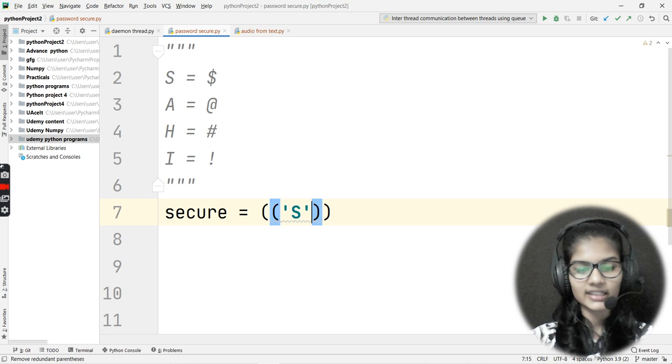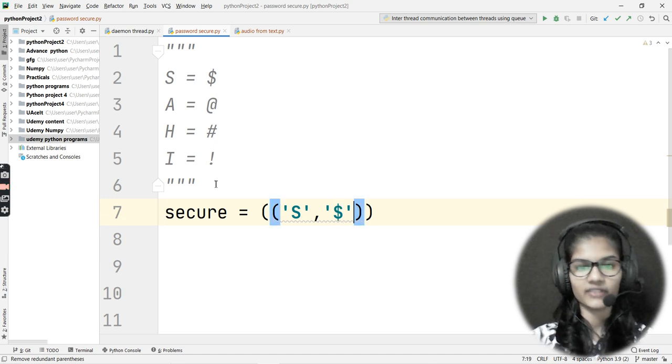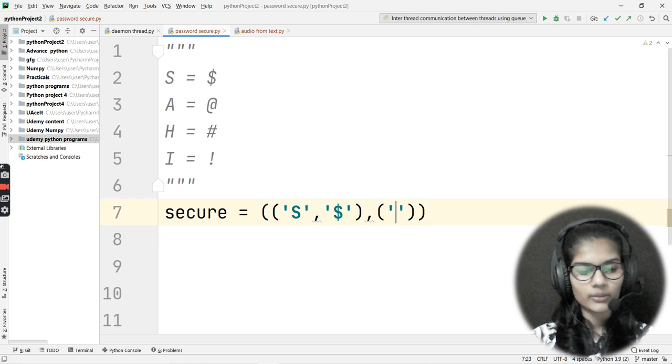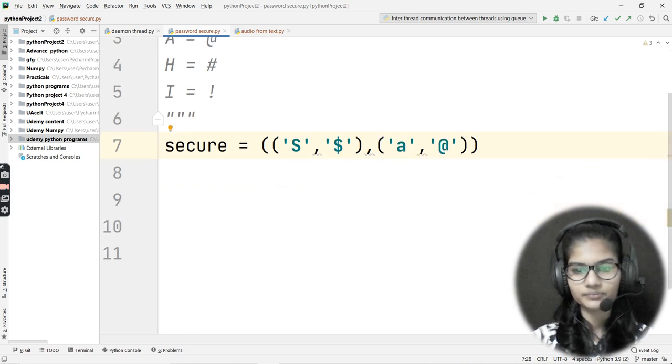Here I'll be replacing that S with the dollar, just like this. These look the same, as I mentioned. I put a comma, and again a bracket. Now I put A, and I replace that A with the at the rate sign.